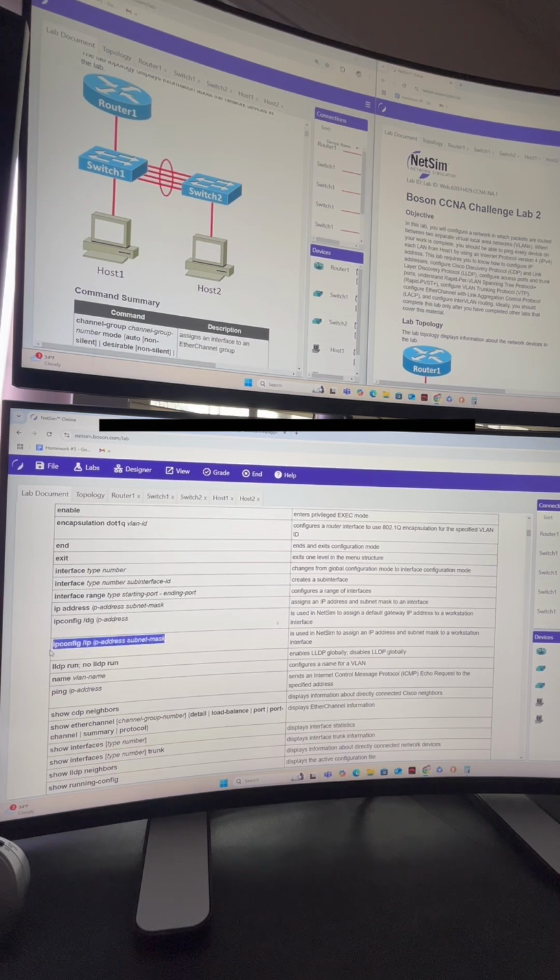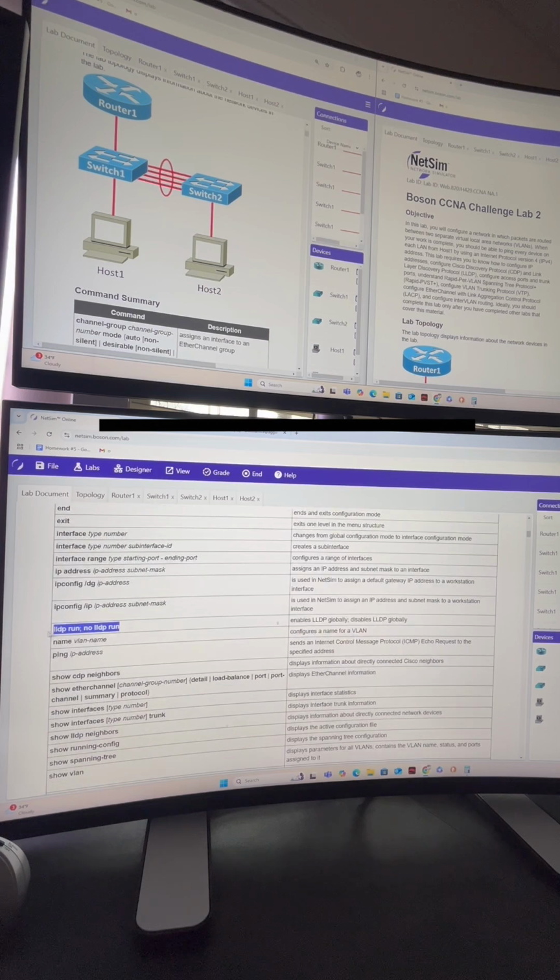We have ipconfig /ip address subnet mask. This is used in NetSim to assign an IP address and subnet mask to a workstation interface. We have lldp run, which enables LLDP globally. We have no lldp run, which disables LLDP globally. We have vlan, we have name, VLAN name. This configures a name for a VLAN.